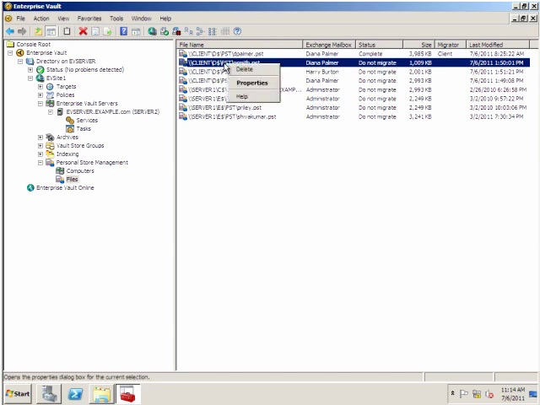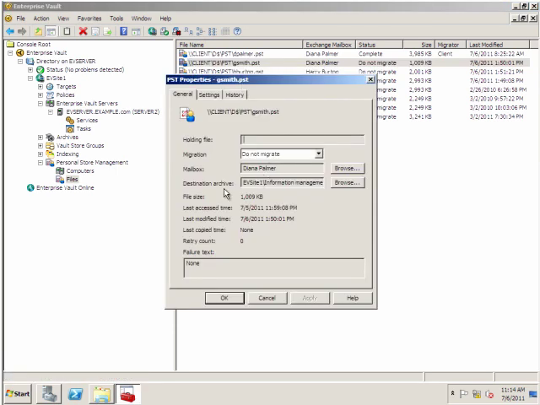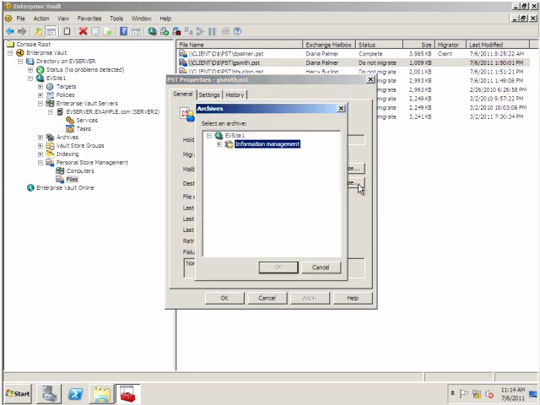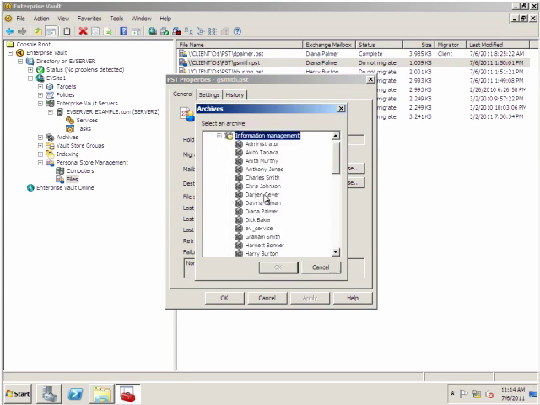So I'll go ahead and open the properties of the PST file. And once the properties open up, I will then have an option to change the destination archive and to change the mailbox. So I'm going to change the destination archive first, so I'll click my Browse button for that. They are all in the Information Management Vault store, so I'll expand that. And then this is G. Smith, which corresponds to Graham Smith in our list. So I select Graham Smith, click OK.